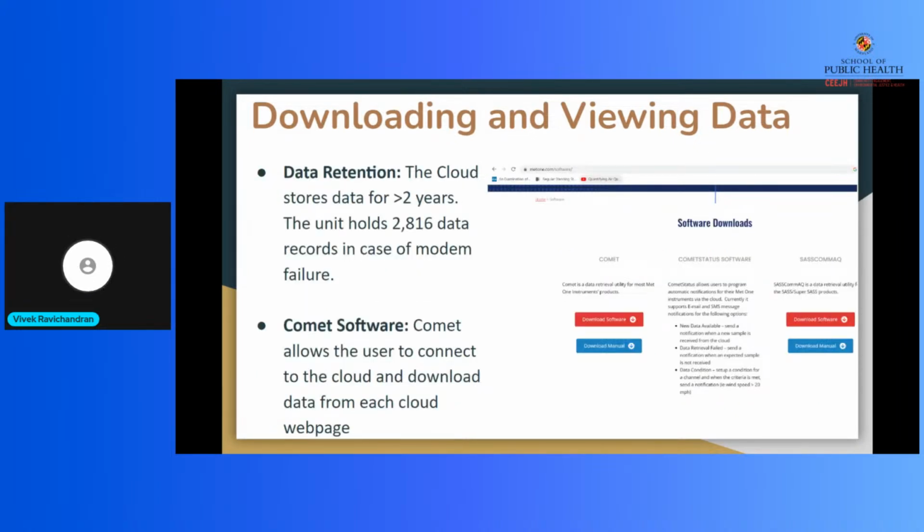Additionally, if you're unable to get data to go directly to the cloud, the unit does hold over 2,000 data points in case of modem failure. So there is a backup plan involved as well. And it can store data for well over 2 years. So again, it's sort of a set in place device, but it should be known that we do need to replace the tape. You need to replace the tape every 2 months or so. The PurpleAir, which we talked about earlier, can be set and left, but this device does need more frequent maintenance.